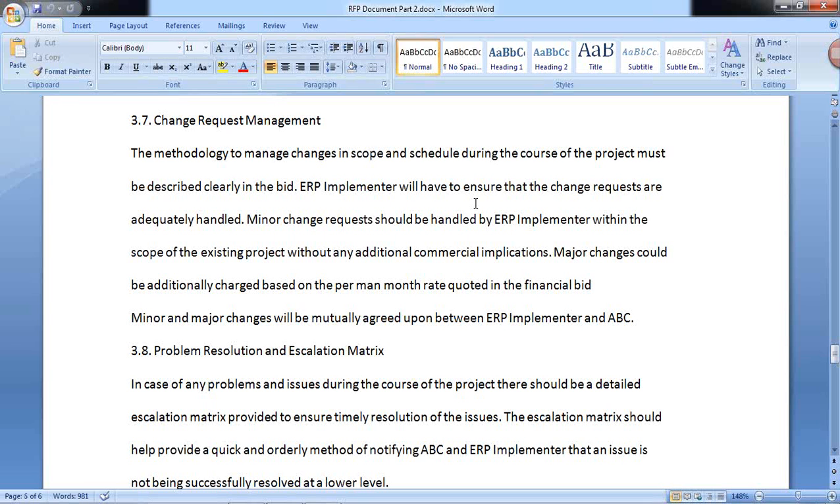Change request management. Now the methodology to manage changes in scope, scheduling during the course of project must be described clearly in a bid. Okay, this particular paragraph is also supporting the ERP implementer. Here see, the implementer will have to ensure that the change requests are adequately handled. Sorry, minor change requests should be handled by the ERP implementer within the scope of the existing project without any additional commercial implications. So small changes, yeah, it should be adopted and it should be given a solution, but the ERP implementer should not charge the organization. That is what the document says here.